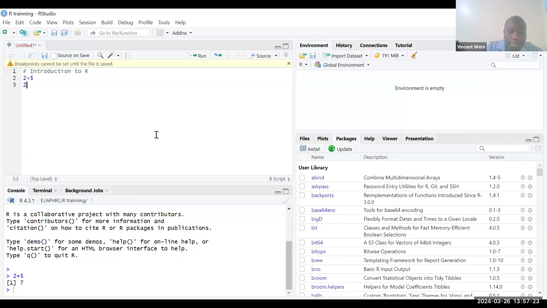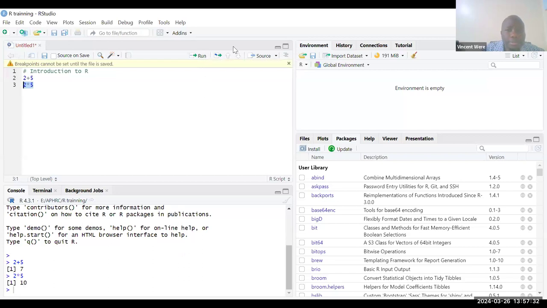I also want you to write 2 times 5, highlight, and then click run. I want to see how many have done that. So R is now like a lab, and it's working like a calculator. Who has done it? Anyone who has typed? Yes, it's showing on the console. Good. Fiona, La Mesa, Martin, Hillary, Roslyn, who else? Alpha, Joanne. Very good. Christine has done it. Betty, wonderful. Now you can see that R can do several things.